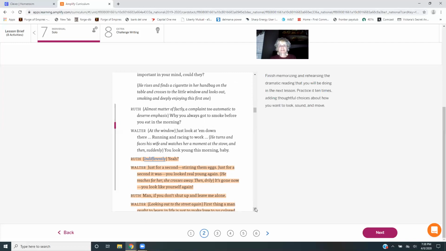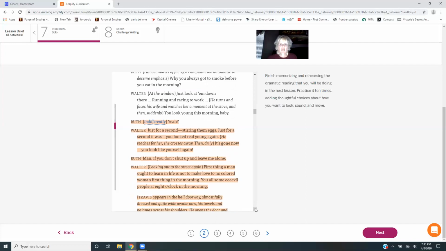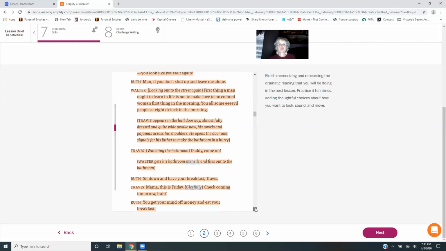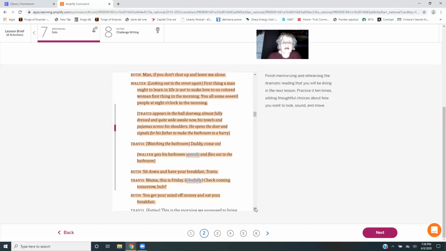Stirring them eggs, just for a second it was, you looked real young again. He reaches for her. She crosses away and dryly says, it's gone now. You look like yourself again. Man, if you don't shut up and leave me alone, Walter says. First thing a man ought to learn in life is not to make love to no colored woman first thing in the morning. You all some evil people at 8 o'clock in the morning. Travis appears in the hall doorway, almost fully dressed and quite wide awake, his towels and pajamas across his shoulders. He opens the door and signals to his father to make the bathroom in a hurry. Travis watching the bathroom. Daddy, come on. Walter gets his bathroom utensils and flies out to the bathroom.